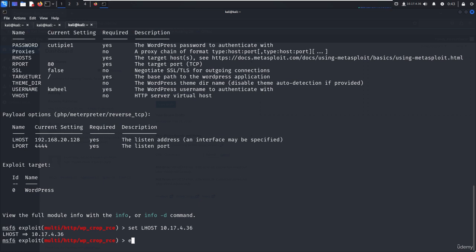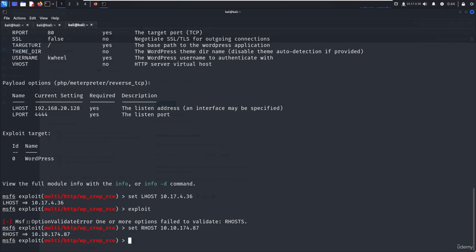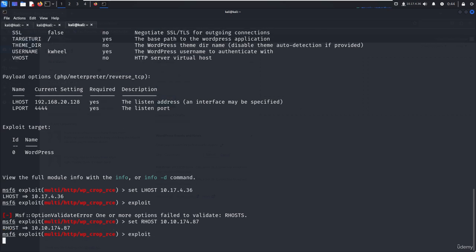So just enter exploit. Oops, we forgot to add RHOST, so we have to set RHOST as well. So our target IP is... now let's exploit.